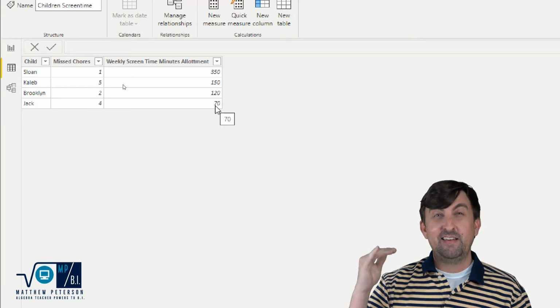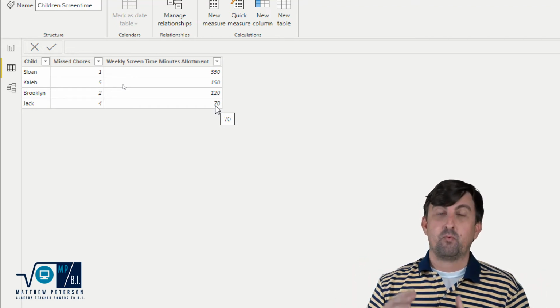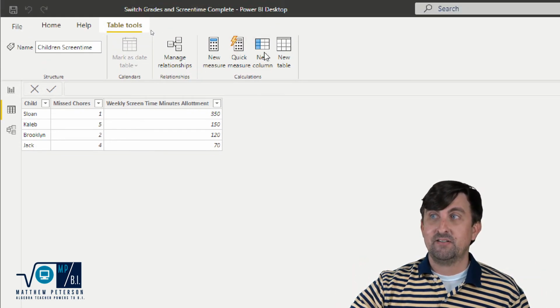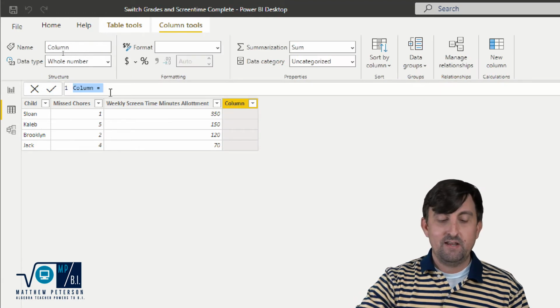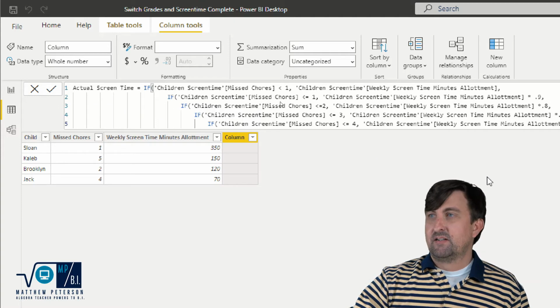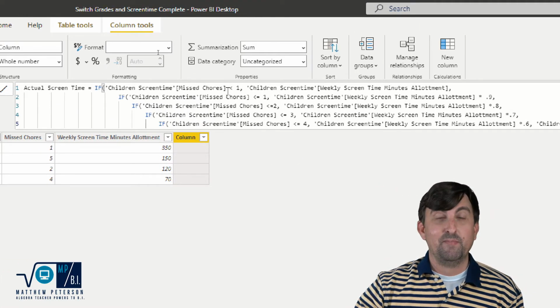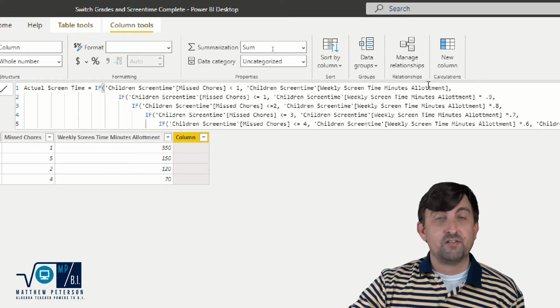So I have an if statement that does a lot of checks for me. And instead of me writing it all out, I'm just going to paste this in just to show you how complicated, not complicated, but how in depth this could get. So this is going to do a check. The first thing is going to say, did they miss less than 1, meaning 0? Then they get all of their screen time.